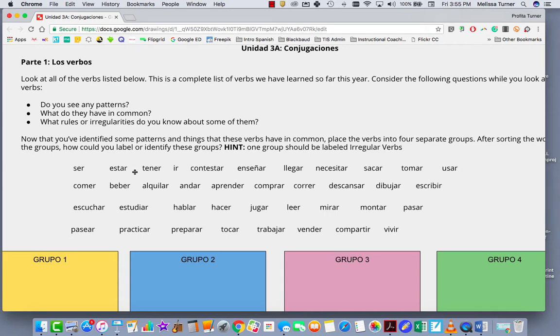Ser, estar, tener, ir, contestar, enseñar, llegar, necesitar, sacar, tomar, usar. Comer, beber, alquilar, andar, aprender, comprar, correr, descansar, dibujar, escribir, escuchar, estudiar, hablar, hacer, jugar, leer, mirar, montar, pasar, pasear, practicar, preparar, tocar, trabajar, vender, compartir, vivir.